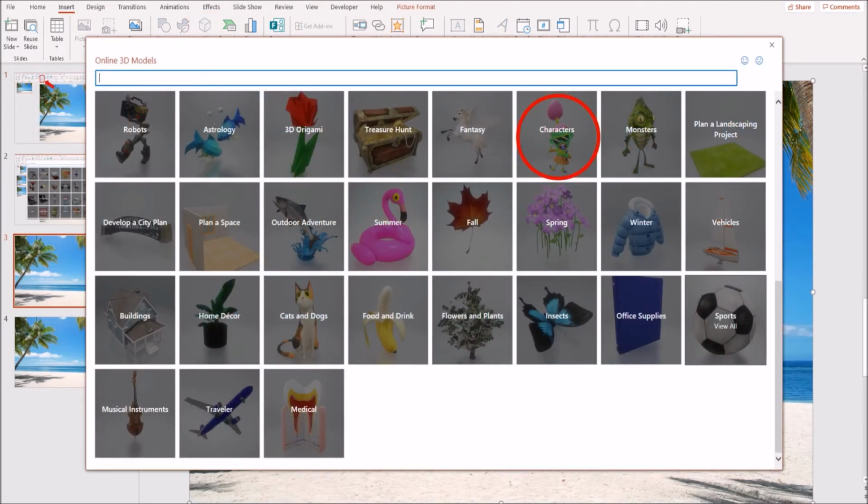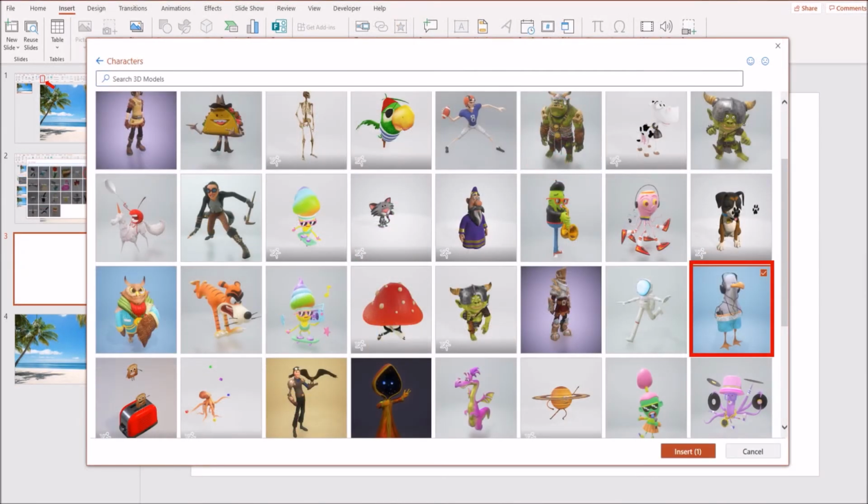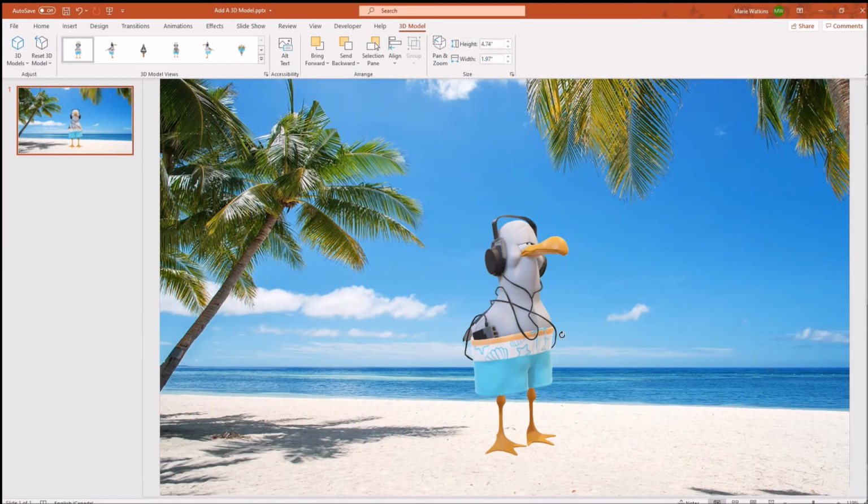My seagull is in the Characters category, so I click on that. I find him in the lower right, then click to select, and then on Insert to place him on my slide. And this is what I get.